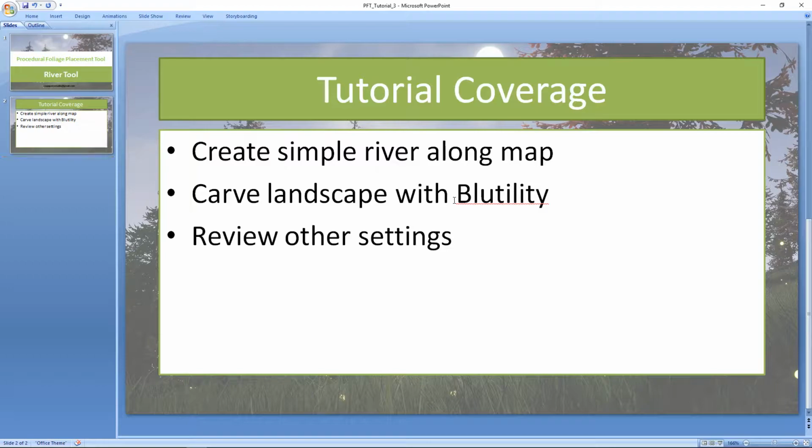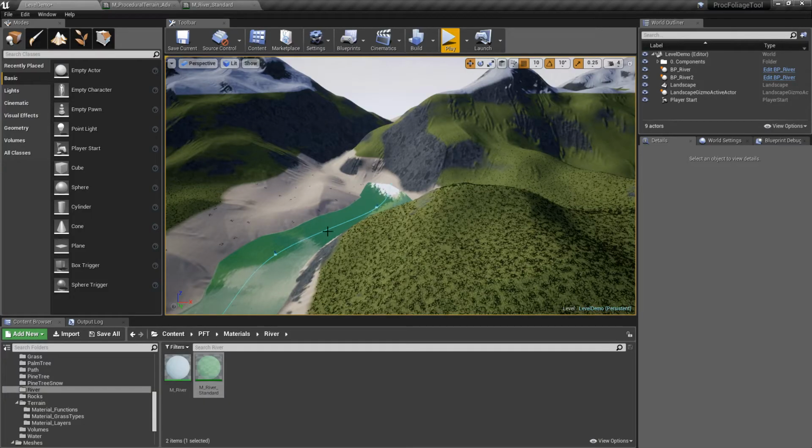All right, so I think we covered everything. We went over how to create a simple river along the map. We showed you how to carve your landscape with the Blutility, and we looked at the different settings in the material instance and also in the actual tool.